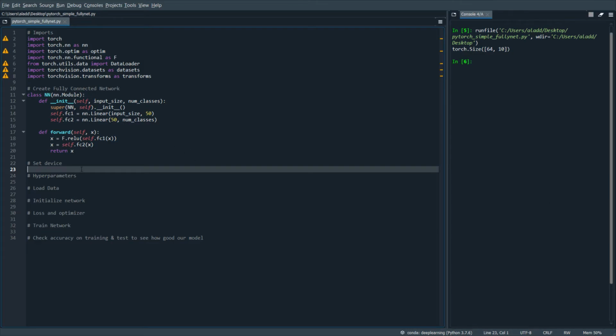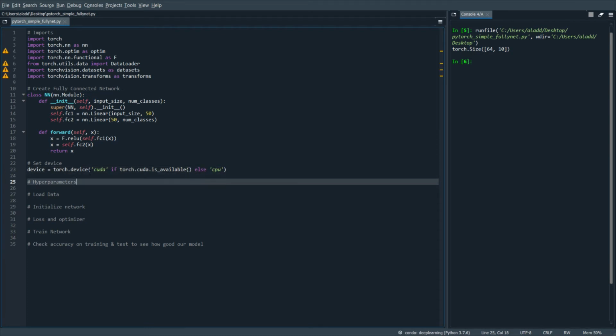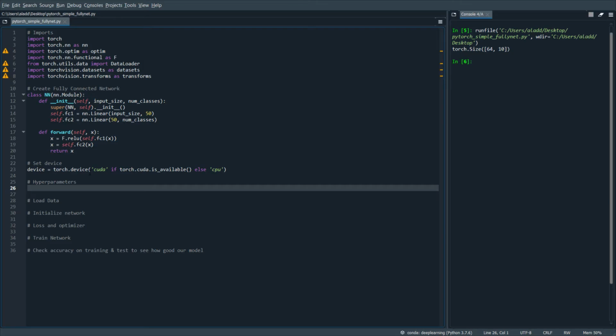Now what we want to do is initialize some device. So we can either run our model on the GPU or the CPU. So what we're going to do is device is torch.device CUDA if it is available. So if we have CUDA, then we want to run it on the GPU. If we don't, then we just run it on the CPU.